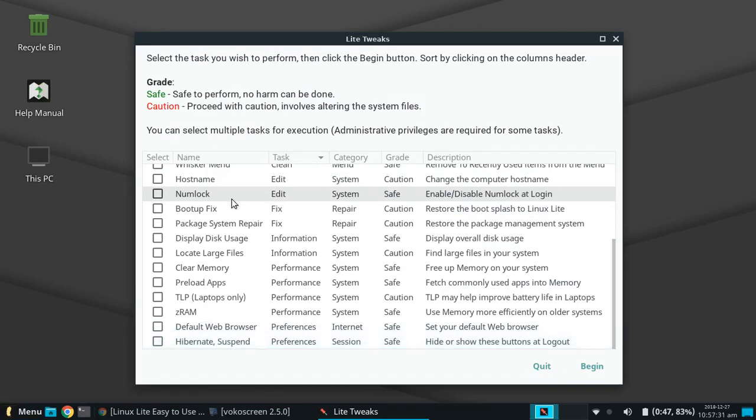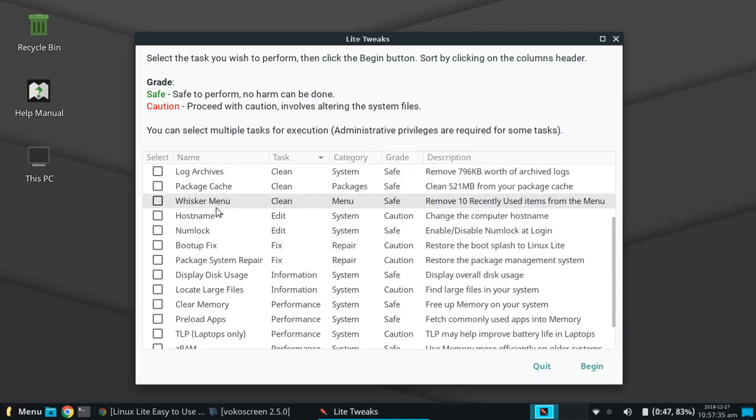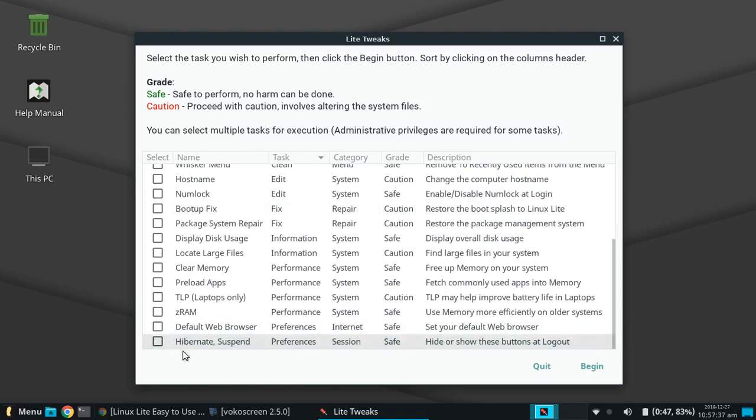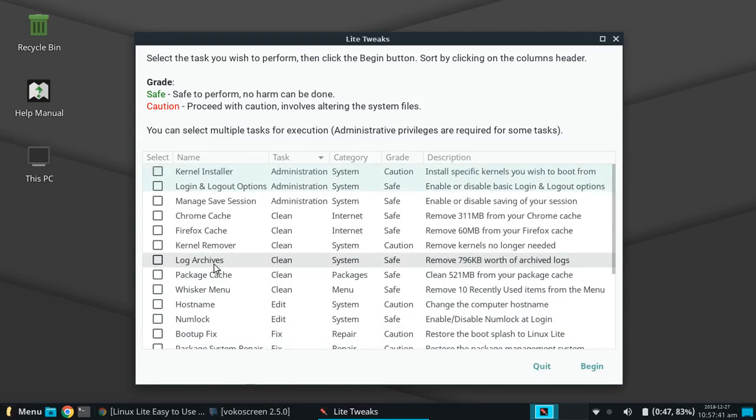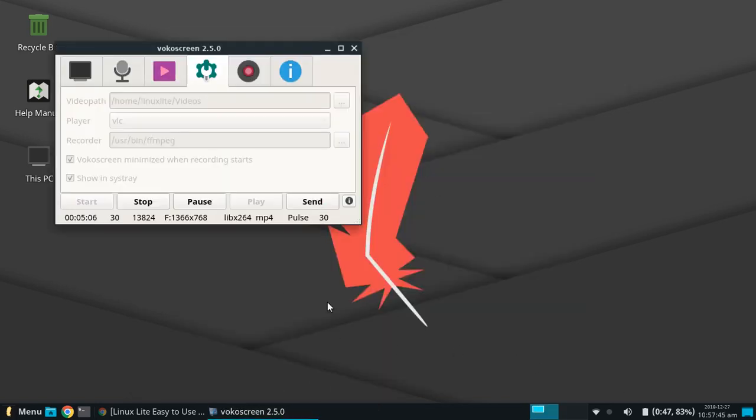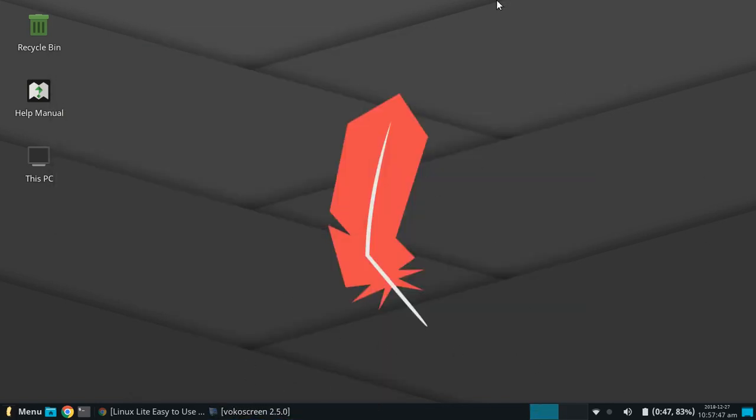You can enable and disable number lock, just stuff like that. We have a whole bunch of stuff. You could clear cache from Chrome and Firefox. So yeah, I do like the tweak tool. It's nice.